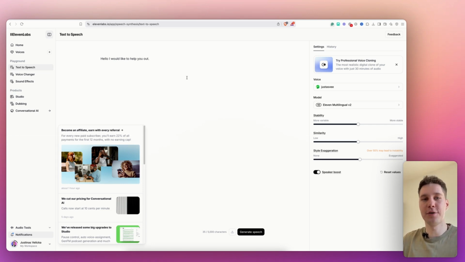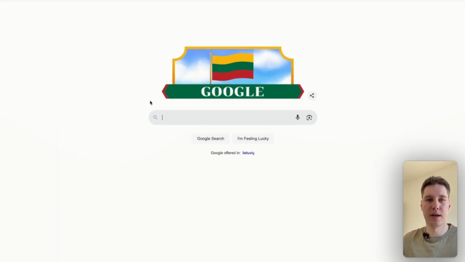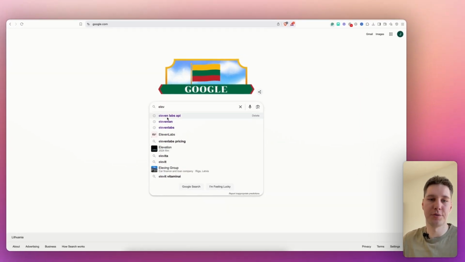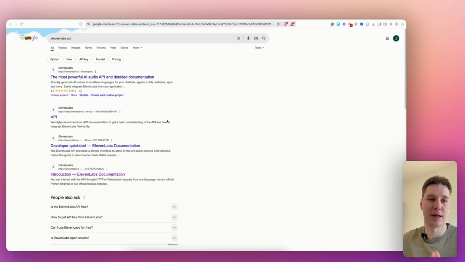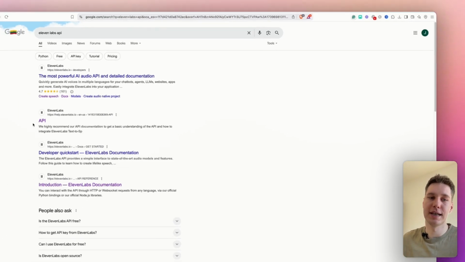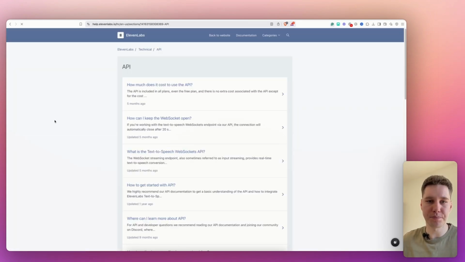So usually the first thing that I like to do is check for the documentation for APIs. For example, let's say this is my first time using Elevenlabs. I'm not sure how to connect it. So I'm gonna go to another tab, type in google.com, and over here type in Elevenlabs API. You can see that I have looked this up before, and usually a result like this means that we got what we were looking for. So I'm gonna click on it.